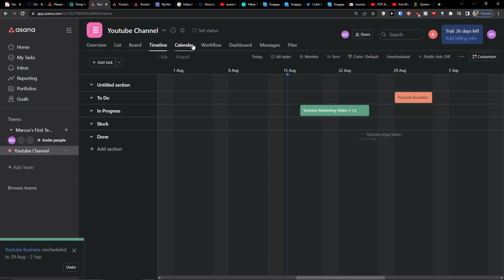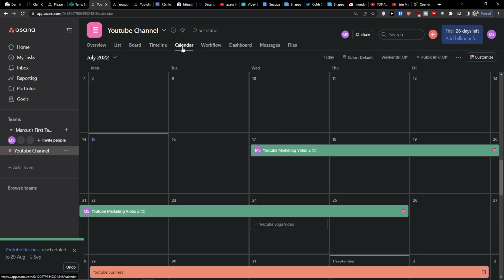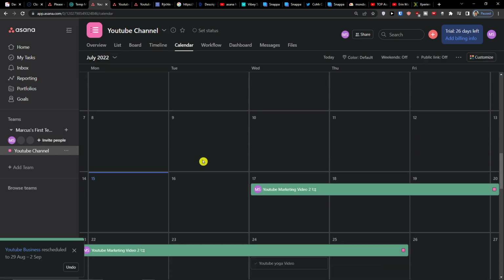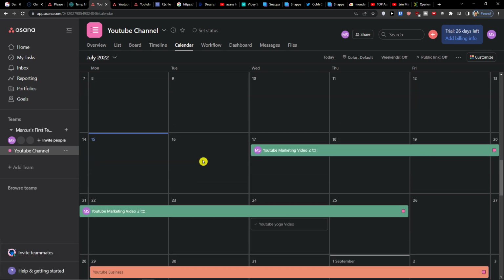Now, when you got it, the next thing I want to show you is calendar. In calendar, you can simply see the tasks, just see them in calendar. That's pretty much it. Now, what you can do also, guys, I created a tutorial on how you can connect Asana with the Google Calendar. So definitely check the video out. And that can be really effective for you too.